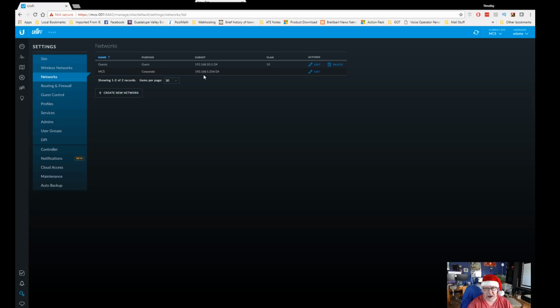So this subnet identifier would be 192.168.5.0/24. That would be the actual way you refer to the subnet. And I have a guest network up here for my wireless clients that I've already set up. But what I want to do is create a new corporate network, is what Ubiquiti calls it.